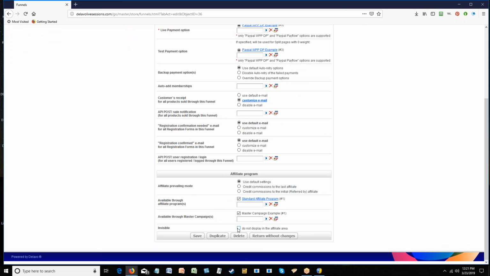Oh, the invisible? Mm-hmm. Okay, the invisible doesn't really apply here. When you're setting up a funnel, it applies more to OTOs. Because you don't ever want to have an OTO show up in your affiliates page, otherwise they can promote the OTO without the customer actually buying the product.